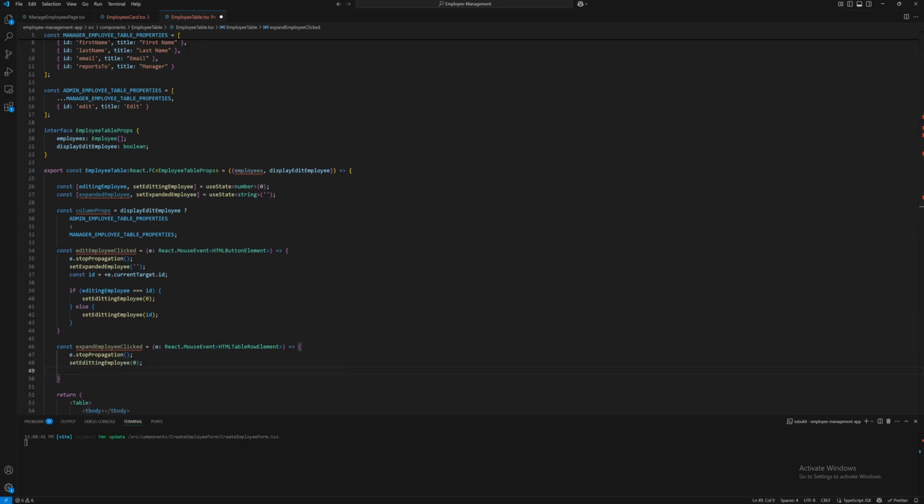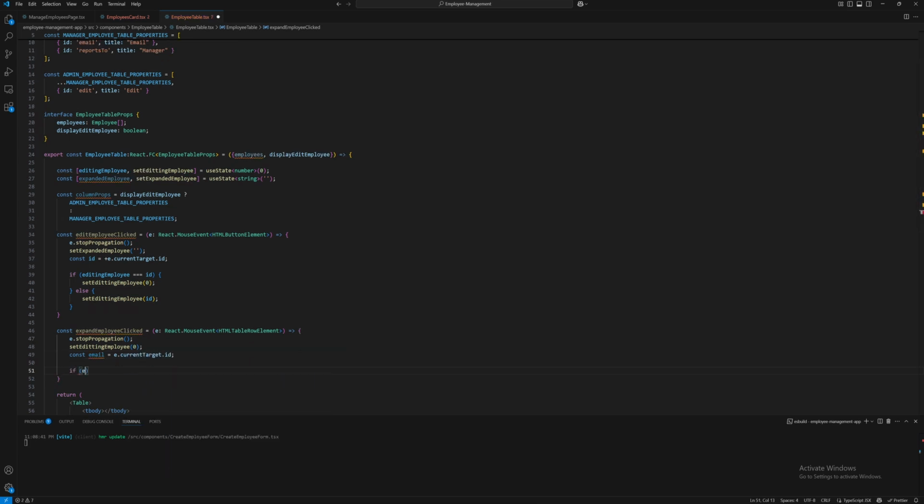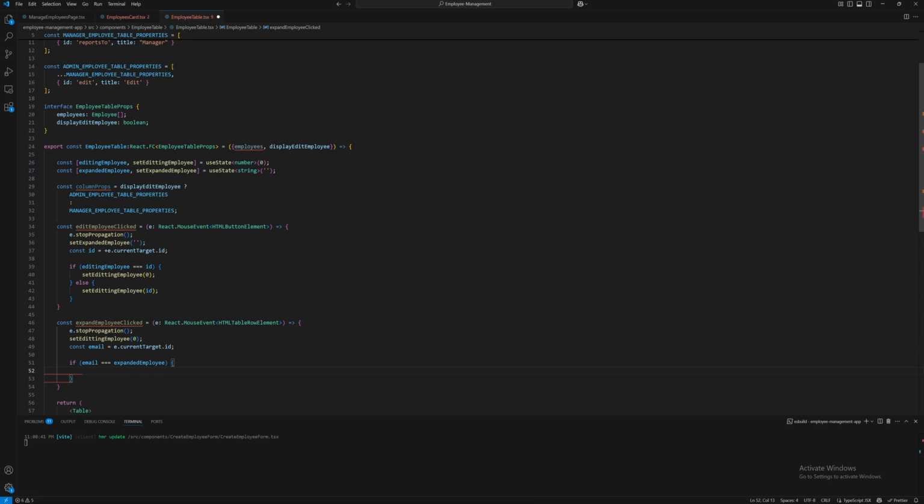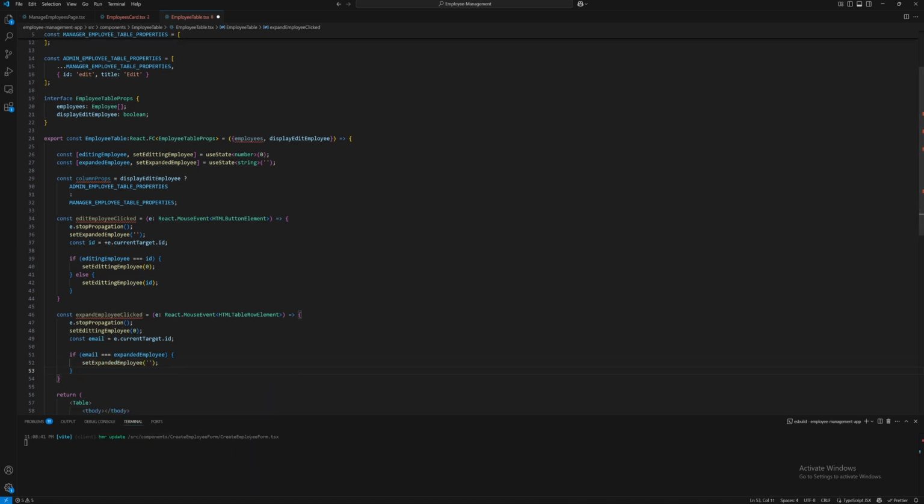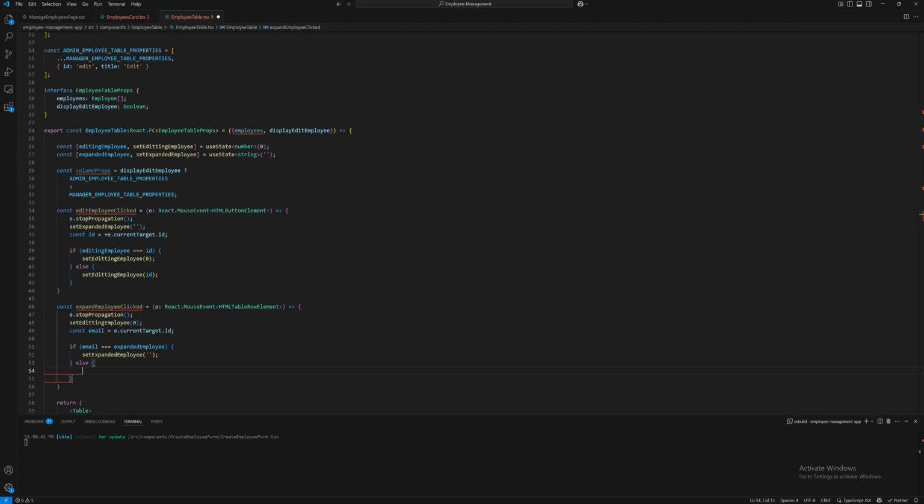Then we want to say const email is equal to e.currentTarget.id. Once we have our email, we want to check if email is equal to expandedEmployee. If this is the case, then the expanded employee is the same one that we clicked on, so we want to close out of it. Let's call setExpandedEmployee with an empty string. Otherwise, let's set up our else statement. Here we don't have the employee that we clicked on expanded, so let's call setExpandedEmployee to the email that we got. That looks good. Now we can open up the table to view an expanded view for editing an employee, and we can also open up an expanded view to view some employee information as well. Now that's good to go.